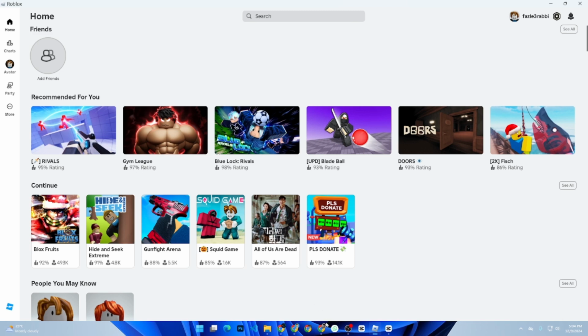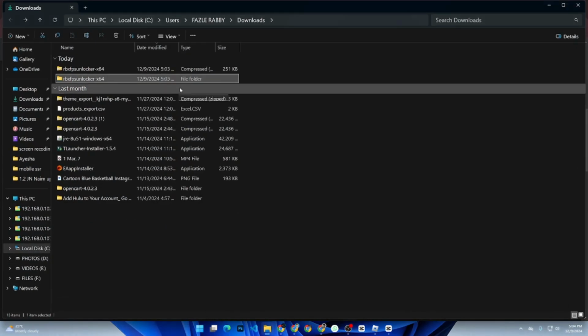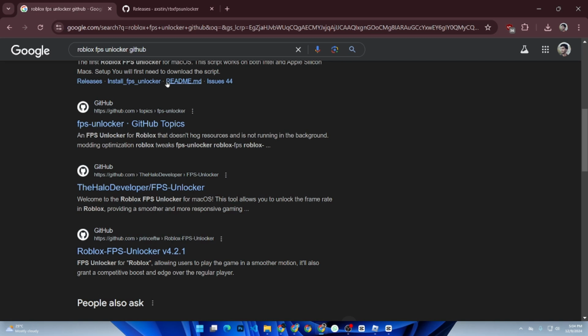Let's jump right in. The first thing to try is running the FPS unlocker as an administrator. Right click the FPS unlocker file and select Run as administrator. This ensures it has all the necessary permissions to work correctly.